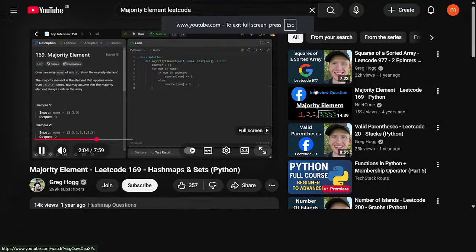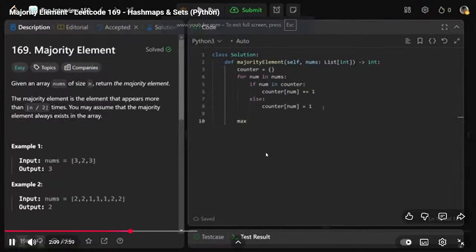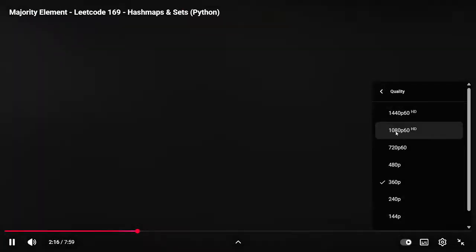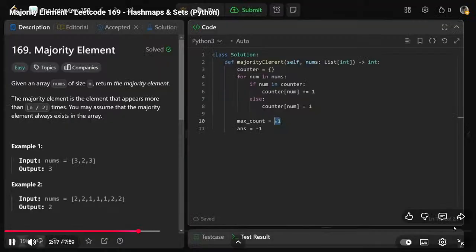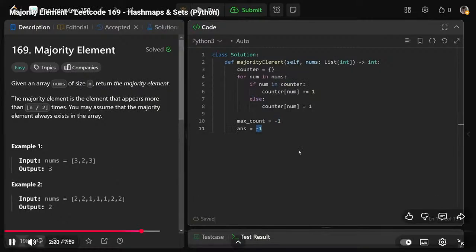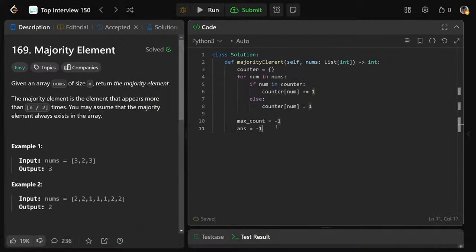Okay, after this, our counter would be completed, and we'll initialize two variables basically to dummy values. We'll set max count equal to -1 so far, and same thing with the answer. Max count is going to find the highest frequency, and answer will be the number that's associated with the max count. Okay, then we can loop through the dictionary.